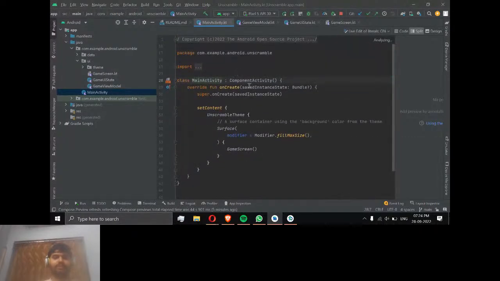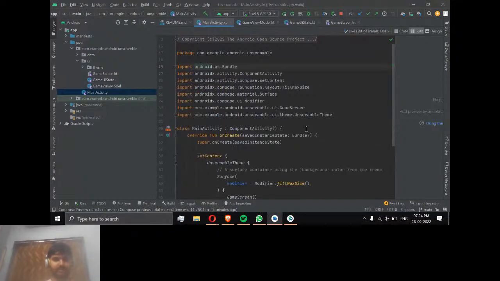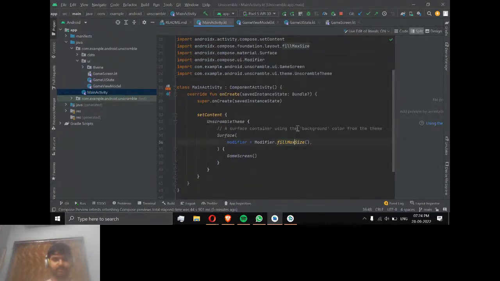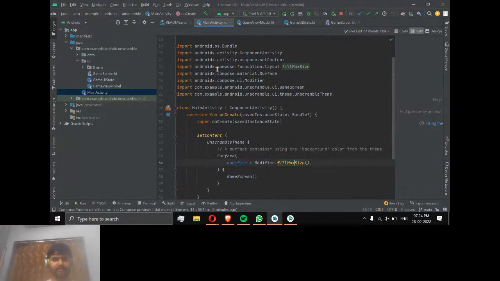Here we have the main activity onCreate function and this setContent. What it is doing is creating a surface and calling a modifier to fill the max size. Now we have to find where this fillMaxSize is present. We can see it is in the foundation layout fillMaxSize package.